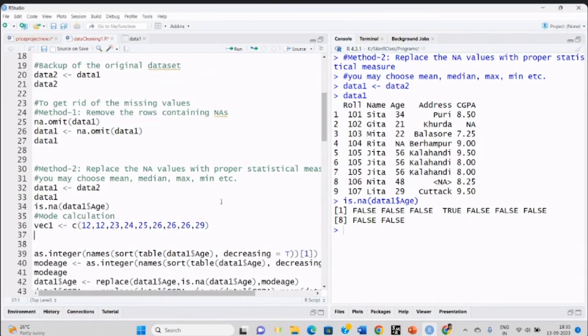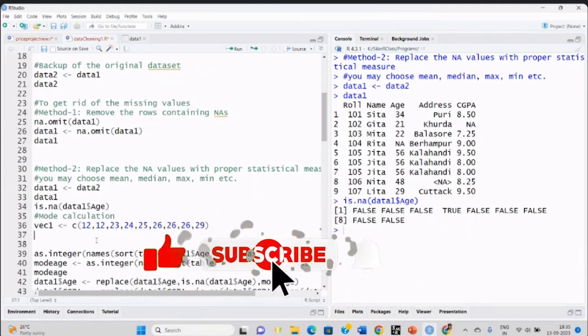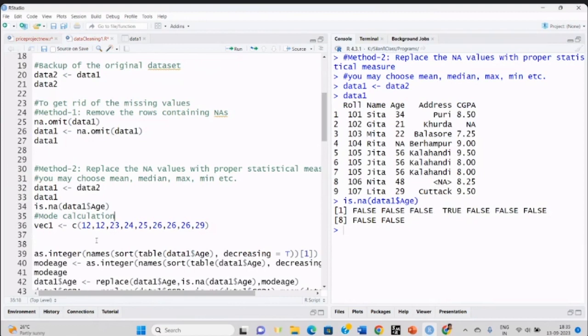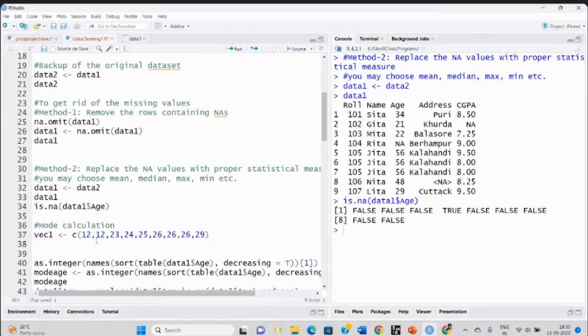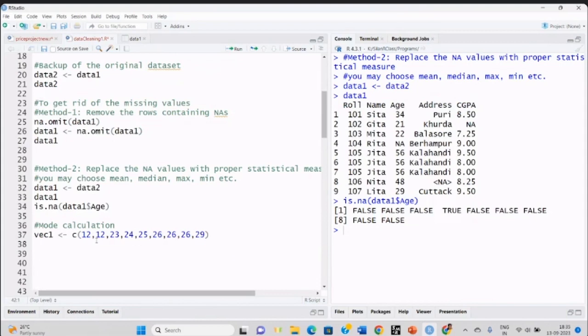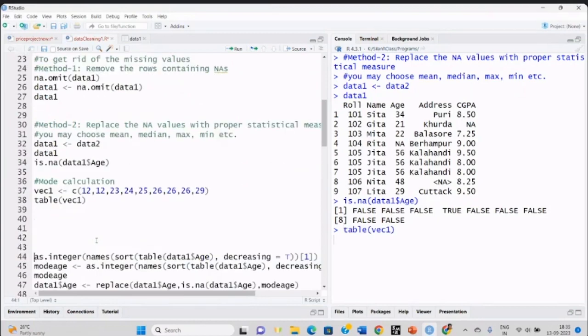Now you see how to calculate the frequency of each item. Which function will help us to calculate the frequency? Can anyone tell? So many times I have discussed. Which function gives us the frequency of items? Table. Yes, very good. Table function. So if I write table of vec1. Oh, vec1 I haven't created.